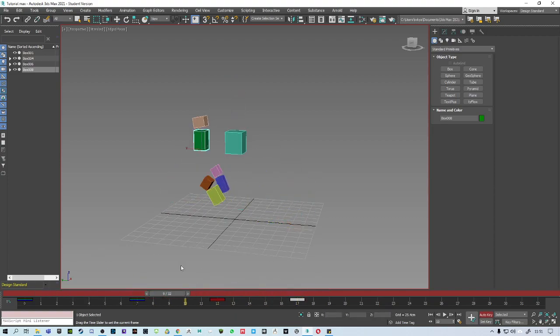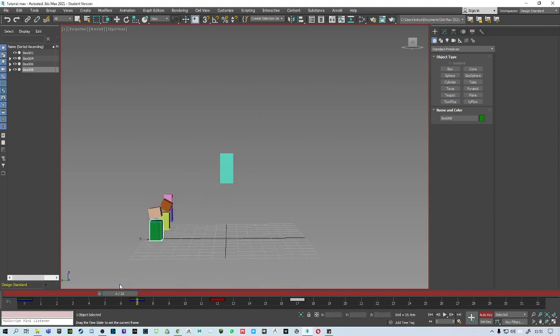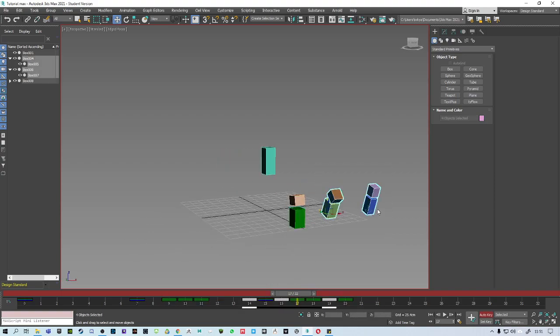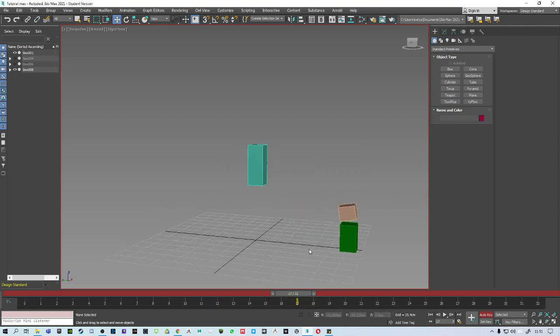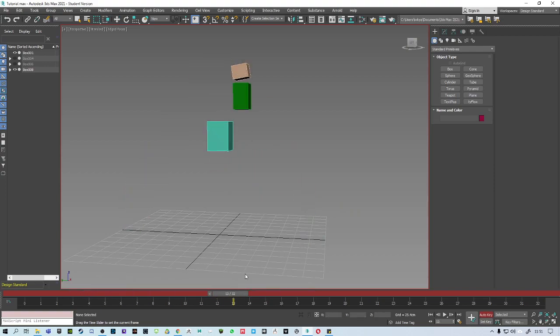Right, so you're going to have this. Now obviously we've got the same problems. He doesn't look like he's bouncing. He doesn't look like he's dropping and gravity's taking place. I'm just going to hide these because they're a little bit annoying. So we need to fix that.